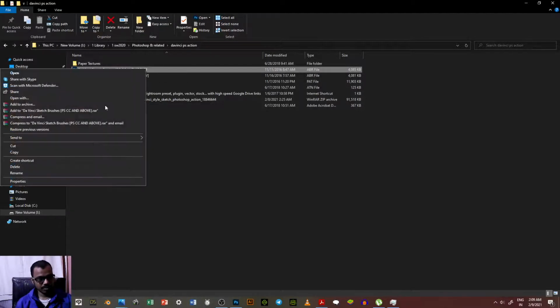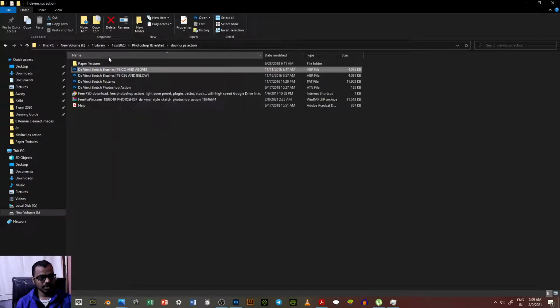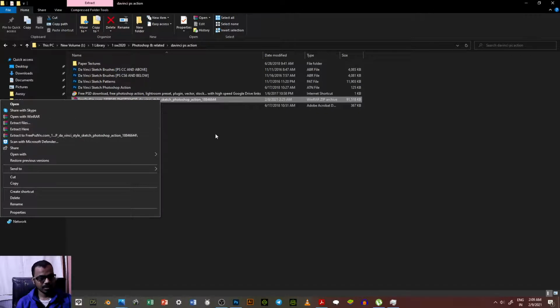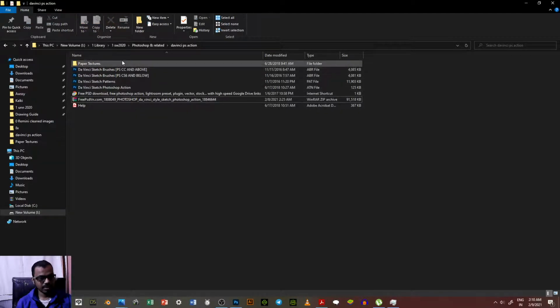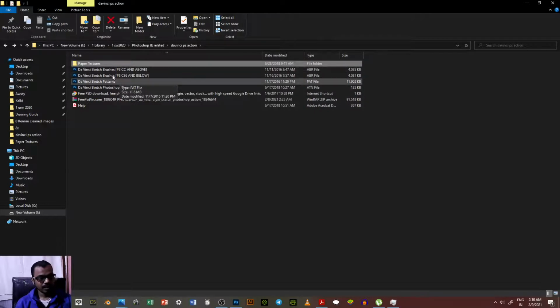If these files are not in Photoshop, then change it here in the properties and just double click. This is the main file. This is how you will download from internet. Then you can extract here. After extracting, you get these files. These are the paper textures. You will need it, so just double click it, all the things.